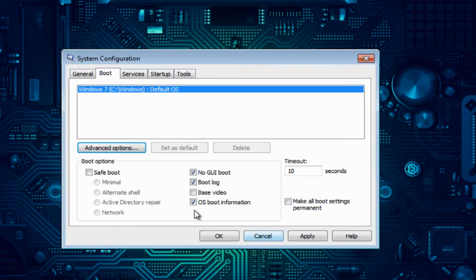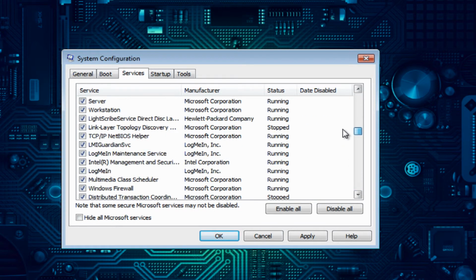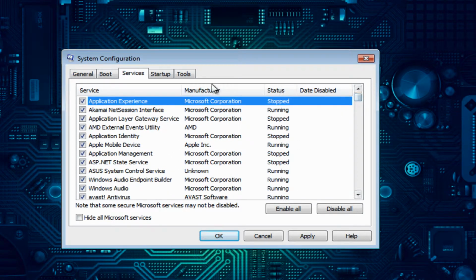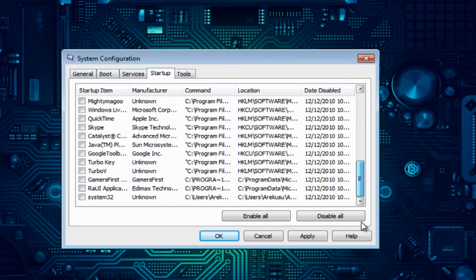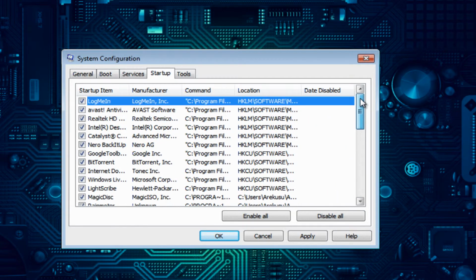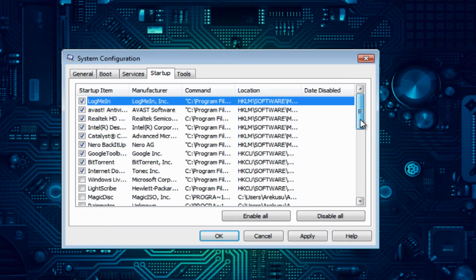And then you're just going to hit OK, and you're going to go to services. And services doesn't really do much because services is what you're currently running on your computer, so we'll just skip that and go to startup. Under startup, you're going to want to disable anything that you don't use. Like me, I just stopped using Rainmeter for my videos because it sort of gets in the way, so I'm going to go ahead and disable that. I don't need Magic Disk, LightScribe, or Windows Live Messenger, so I can go ahead and disable all those.